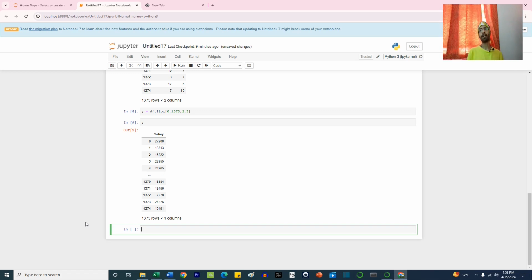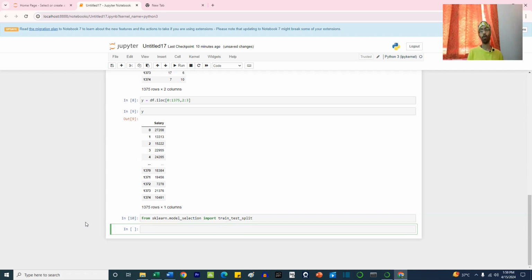So for that we will import a module called train test split from sklearn.model_selection import train_test_split. So we do not remember these things. If you just forget it, you can just Google it, import train test split, where from, you will find it easily. Okay. Now we are going to use train test split and create the training and testing data.